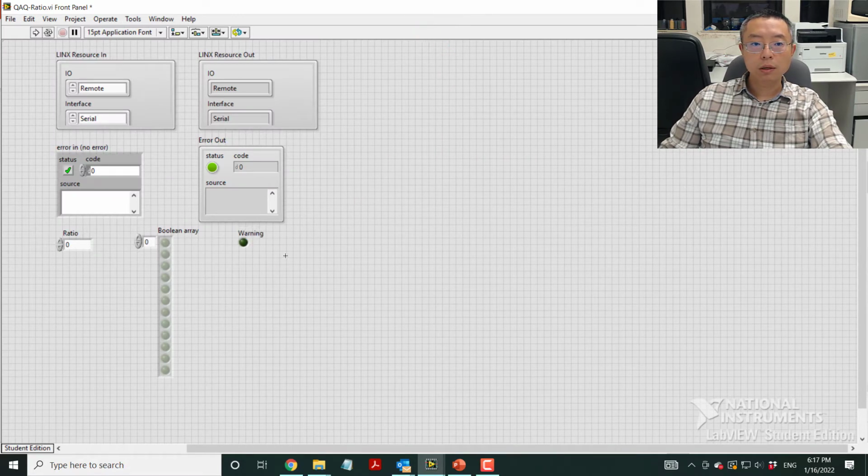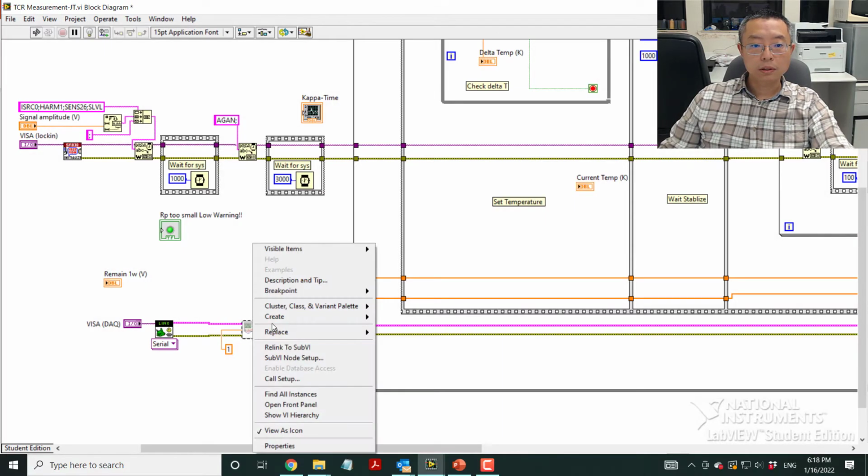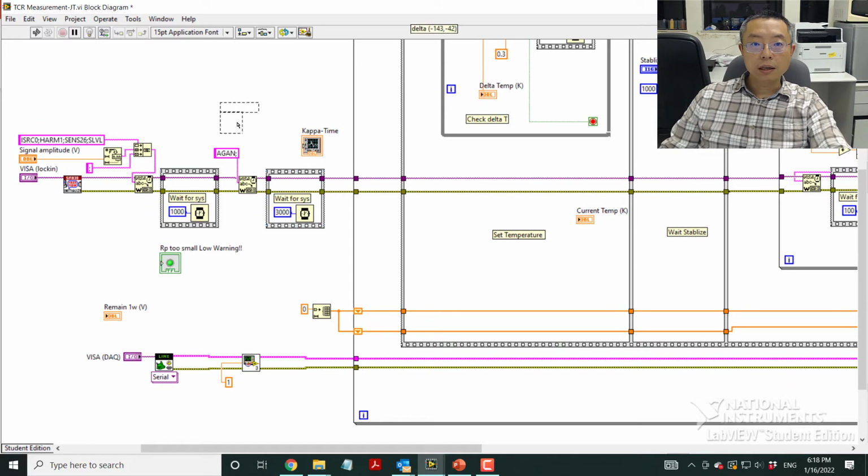For here, I would need terminals. Add one more terminal, and wire it here. Okay, that's fine, I can save it and close it. Now this one has to be relinked, and now they have one more warning sign over here. So this is how it actually works. And I said a kappa over time, so this one we're going to do later.